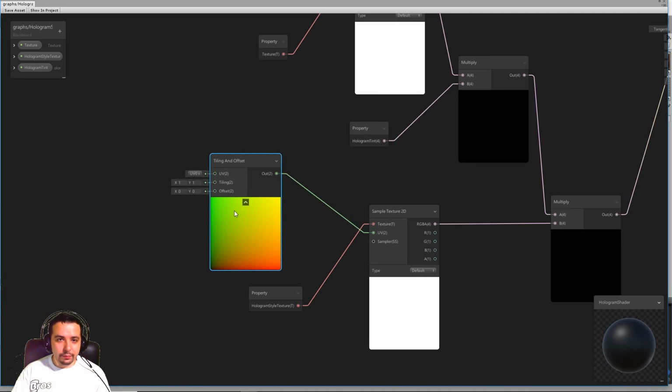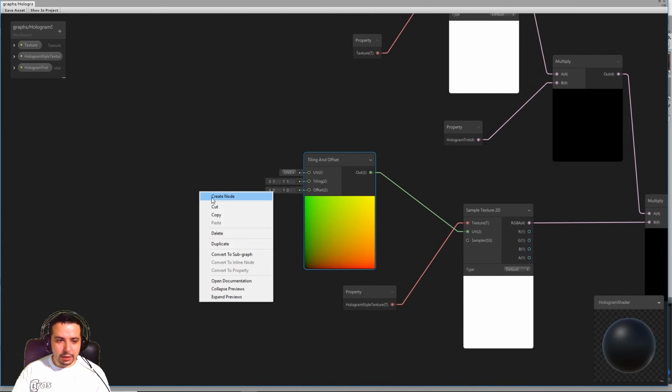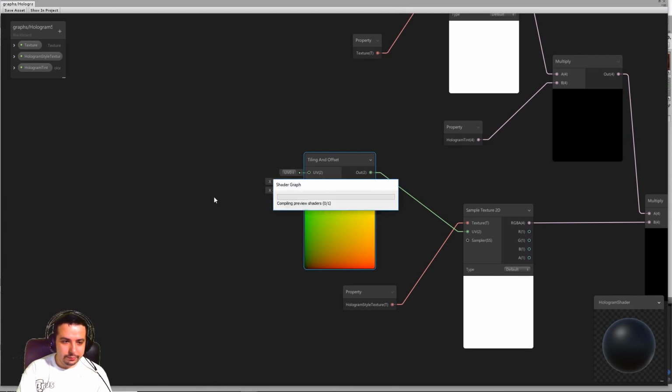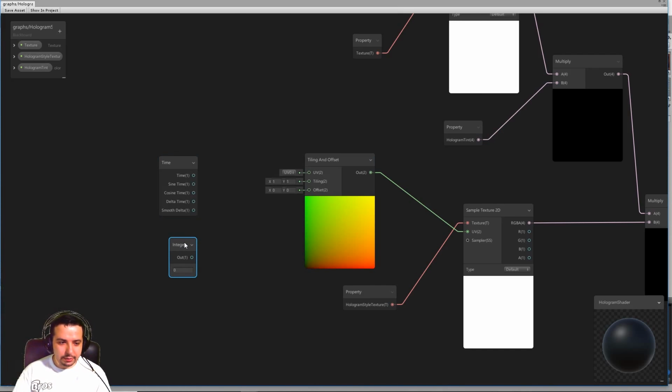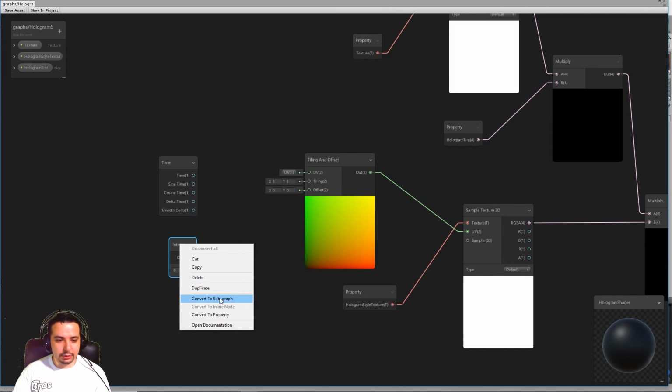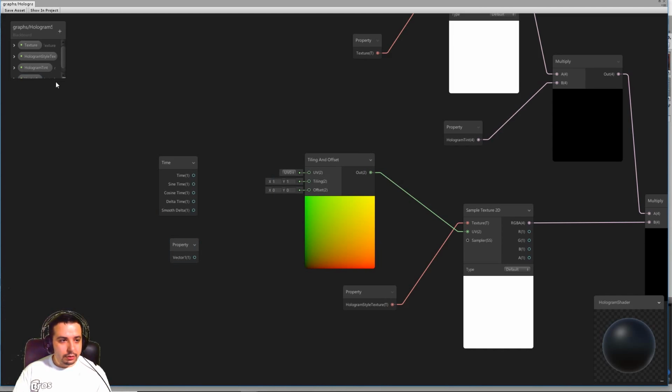To make it move, we will have to modify the offset over a certain period of time. So let's add a time node and an integer, which is gonna be the speed. Let's make this into a property so we can modify it in the material. There we go. Let's rename it to speed.